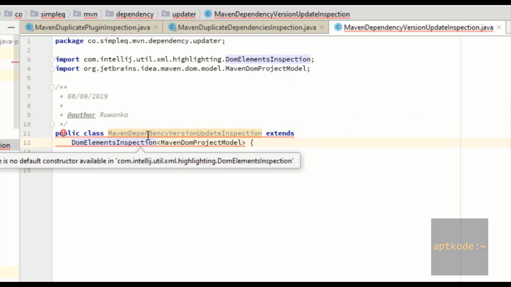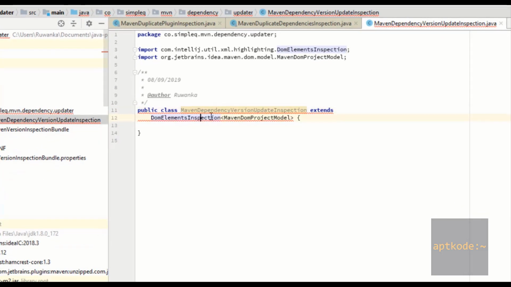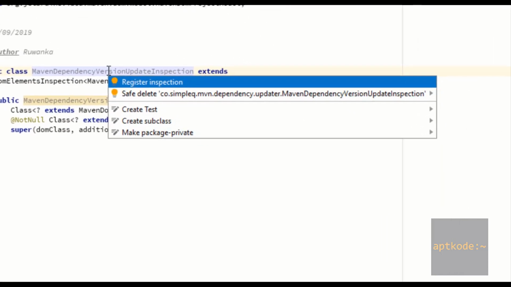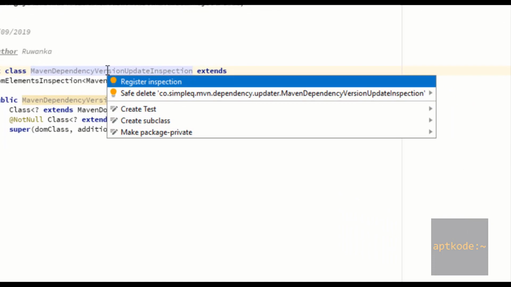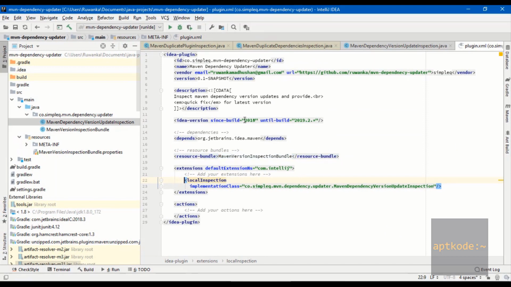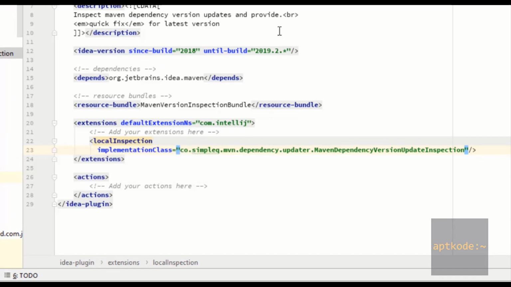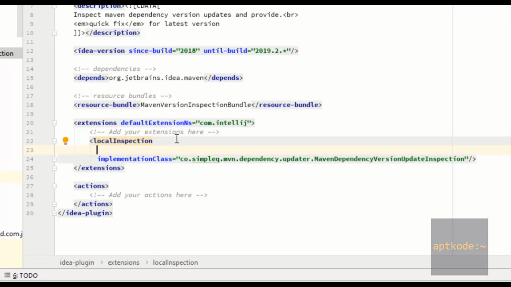already done, and it's complaining about the default constructor, and we have this one. Now it's all done, and we can press Alt Enter again, and we can put register inspection, and magically it puts this one. And we need to provide some display name keys for this inspection in the plugin XML, right? So let's put those data into this tag, right?